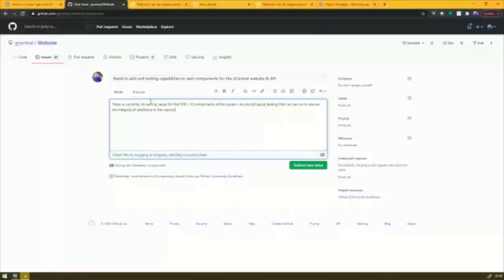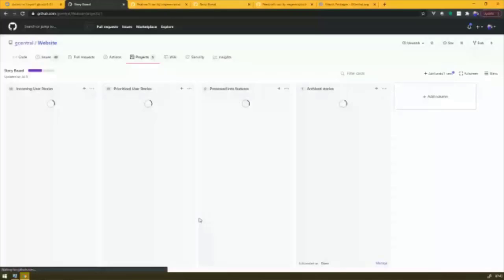So we'll just submit that new issue. Once that's submitted, now we can go into projects. And oh, I forgot to. So now that we have this issue, I can tag it as a user story. Now that it's tagged as a user story, it'll show up in our projects list.